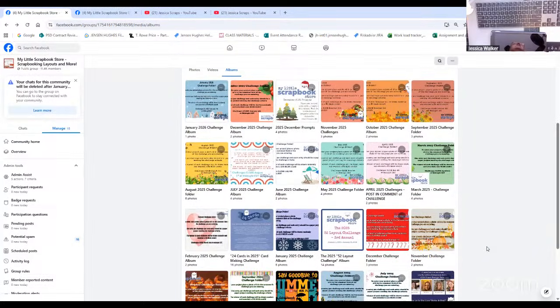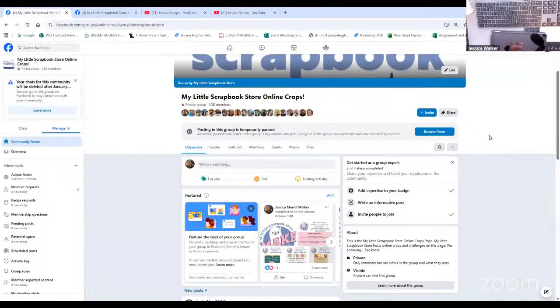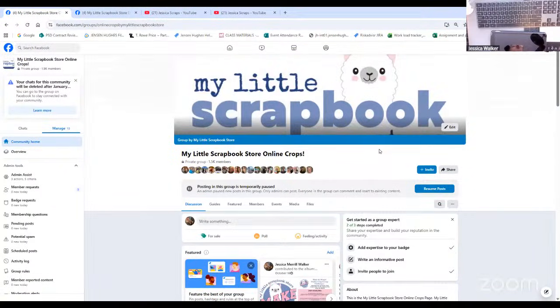So that is the generic information for the My Little Scrapbook More Layouts and More group. The other group we have, which is an important group, is the My Little Scrapbook Store online crop group. It's the sheet that has the weeks listed, and I can post that. Yes, you can post that.